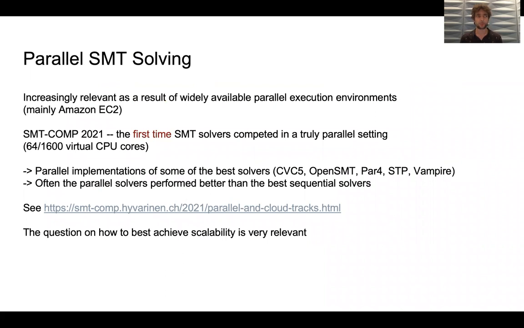Now the scope of this work is parallel SMT solving, which in my opinion is becoming increasingly relevant as a result of these widely available parallel execution environments. I'm mainly talking about Amazon EC2 here.